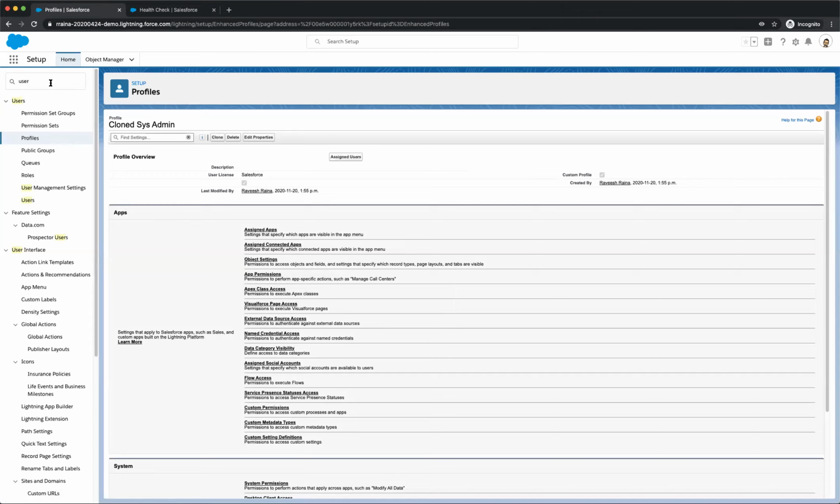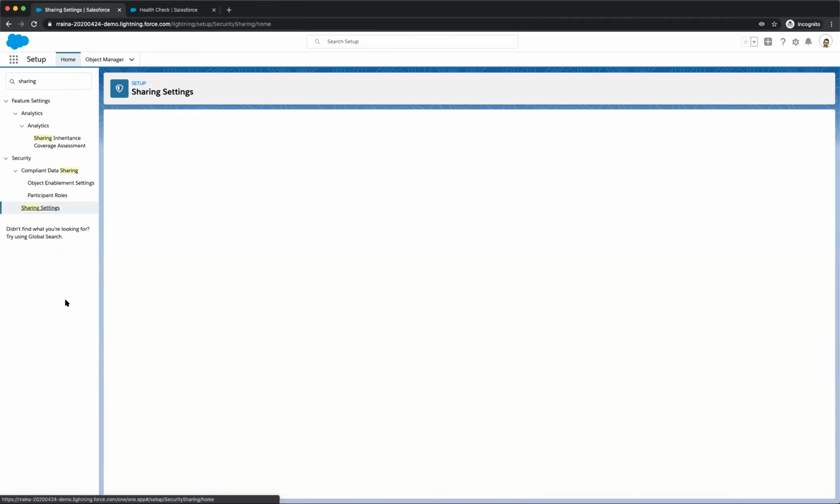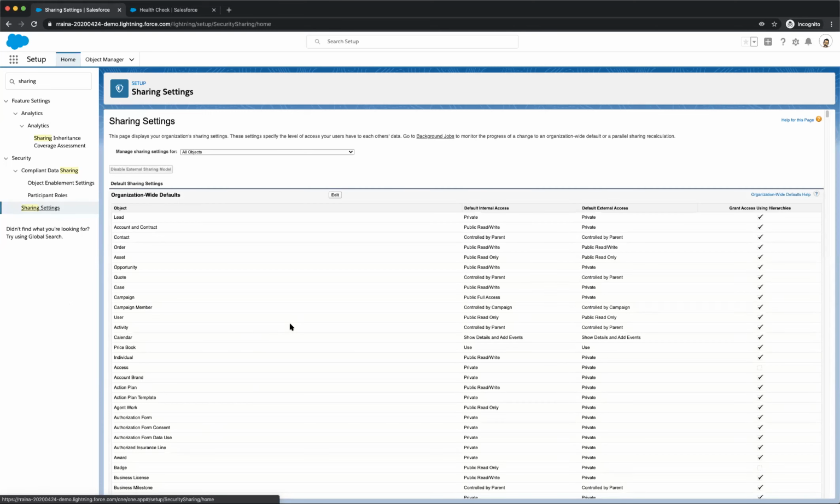So the last topic that I did want to share is sharing rules and sharing settings. If you want to see in your organization what those default org-wide settings are, you can type in the word sharing over here on the left-hand side, and select sharing settings. Once again, it will pull up the default org-wide sharing settings that you have set up in your Salesforce organization. So for example, the lead object is set up as private, accounts and contacts are public read-write, so on and so forth.